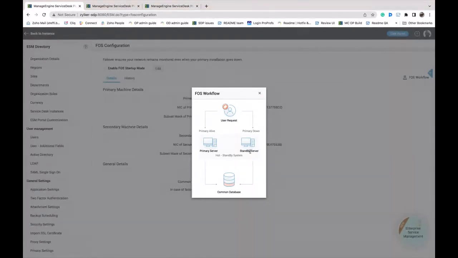Now, in a situation where the primary server is not reachable, your users might end up losing access to Service Desk Plus. There could be loss of data; some users might have been updating a request and the updates might not be saved. So to avoid all of this, FOS comes into play.